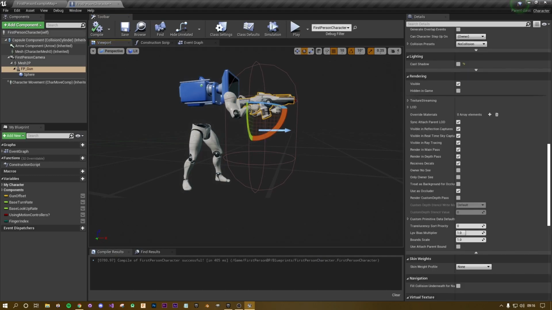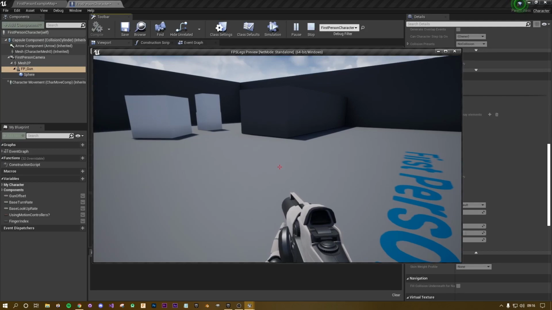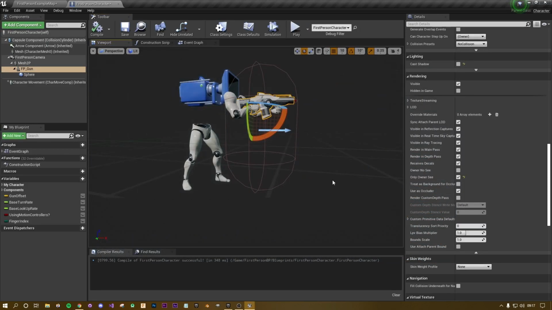Now again, that's another thing we're going to want to change. So underneath the gun, it should still remember that you're at the rendering settings, and we just want to tick only owner see again. Hit compile, hit play, and now you can see that my character is technically invisible. So let's sort out a character for everybody else to see.